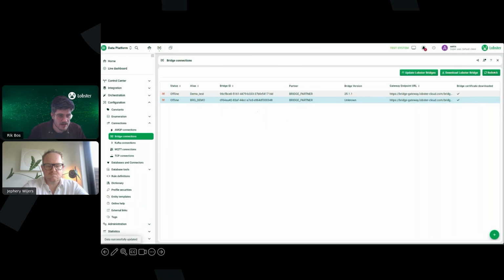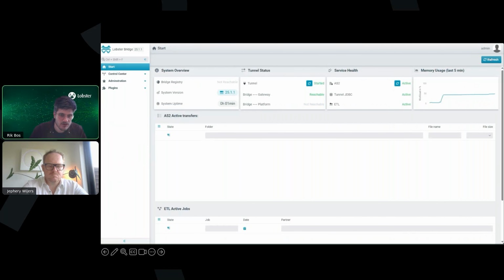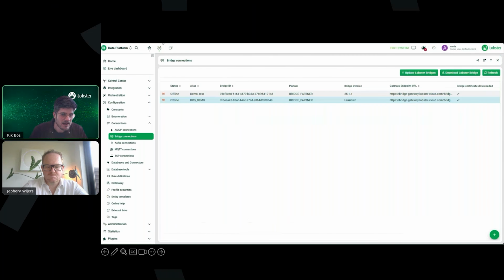Then I can do one last check on the bridge. I can see everything is green. And if I go here and hit refresh, you can see that the bridge came online. So all you needed to do was create that initial installation, generate an ID, paste it, and then it works.